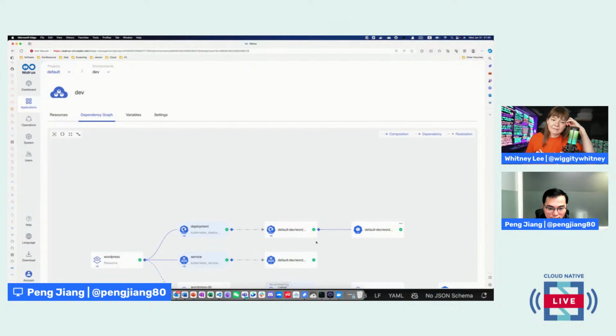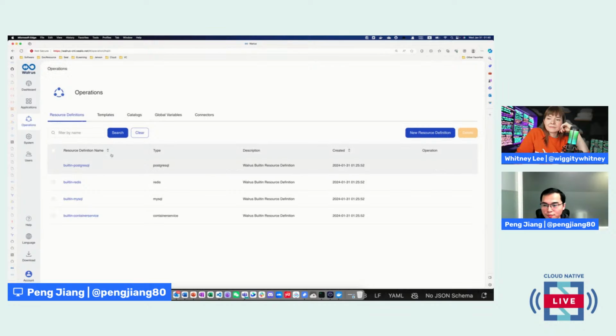Okay. Let's go back. Now the next one: how about if I want to deploy my application to a real staging or production environment? I don't want to use a containerized database. I want to use RDS. So let's go demo this.